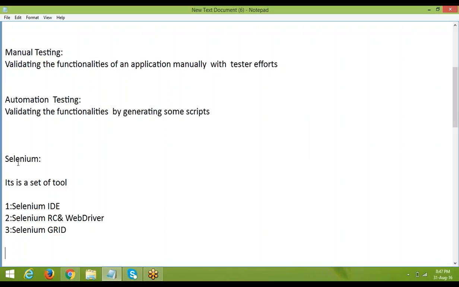But whereas QTP, can we go ahead with all the OSs? No, right? It supports only Windows only. And the main thing is it's an open source tool, right or not?